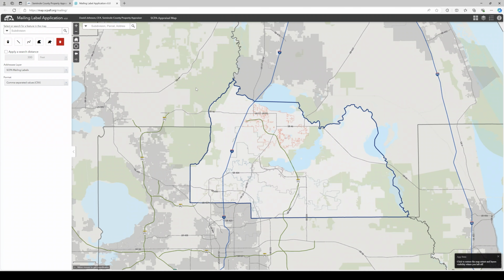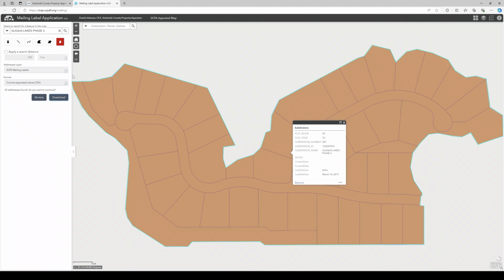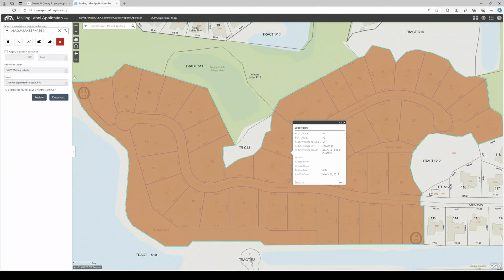If you are wanting to select a specific subdivision, in this case Aliqua Lakes, Phase 3, hover over that option to select it. It will then outline everything within that subdivision on the map. If that's all you needed, select the label format you're wanting to use and click Download.